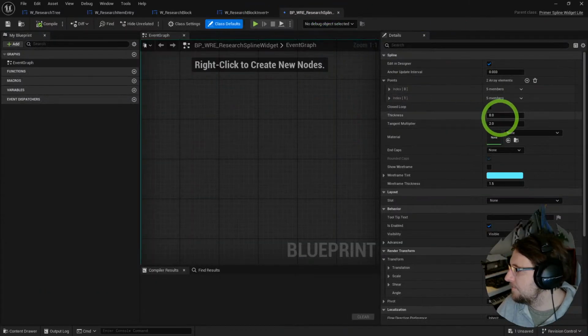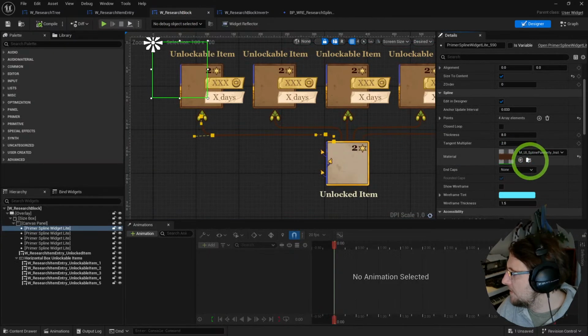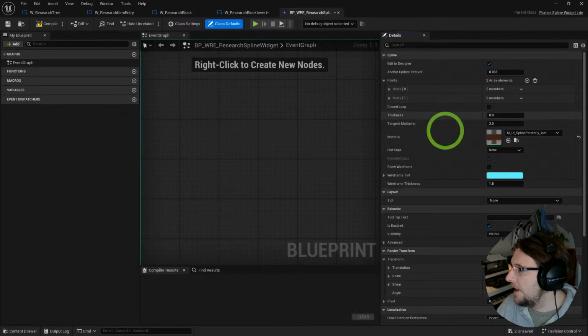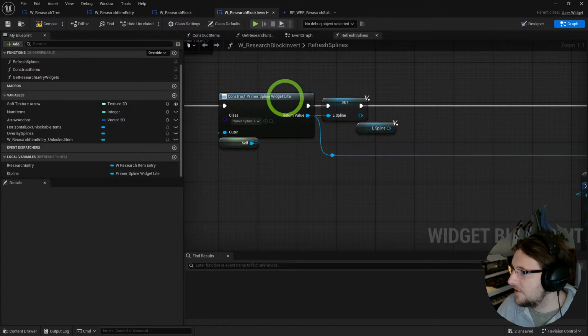Thickness 8. Thickness was 8. Material, let's copy that. Paste that in there. Oh yeah, I added end caps. So we want this to have 2 end caps. That's going to look cool.